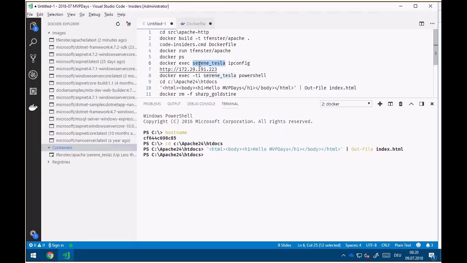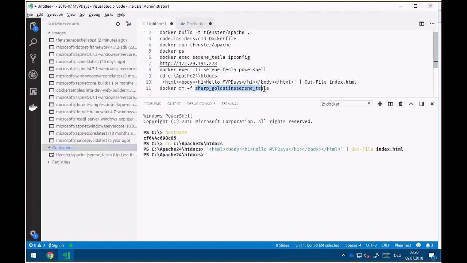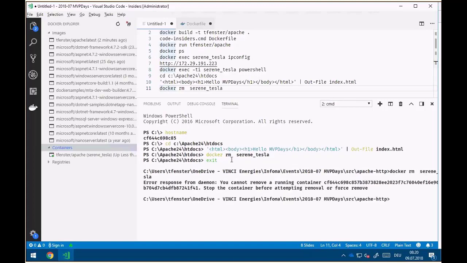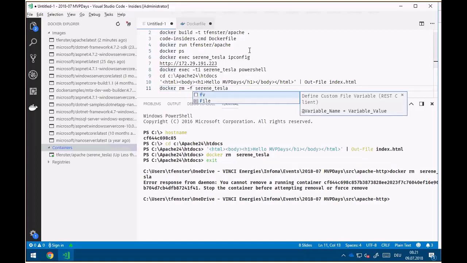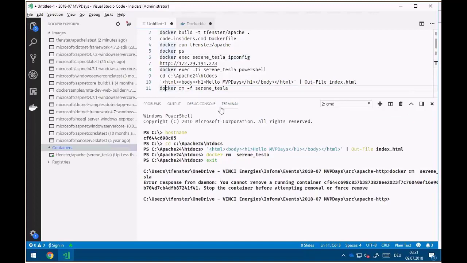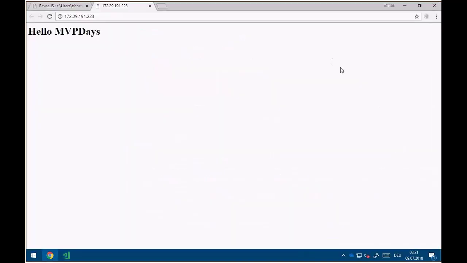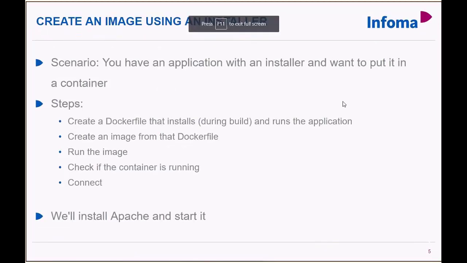And in the end, let's just remove that one as well. Oh, sorry. If I don't do the -f, then what happens is, oh, I need to leave the container. Now if I do docker rm, then it says you cannot remove a running container. So I would have to stop that one and then remove it, or if I had a force argument here, then it will just remove that one, and you can see here now we no longer have that container anymore.